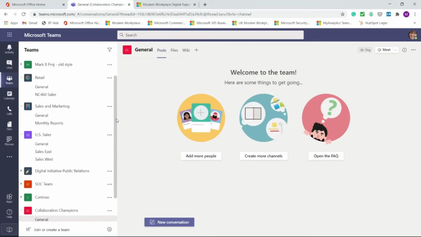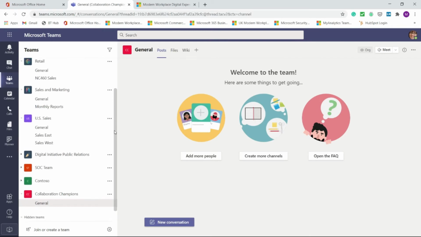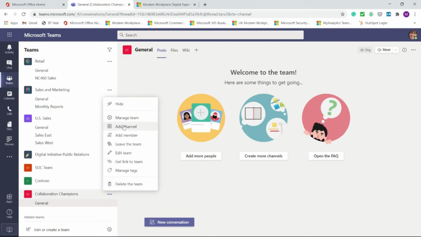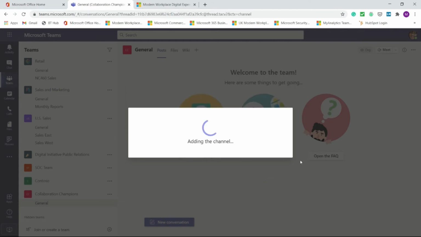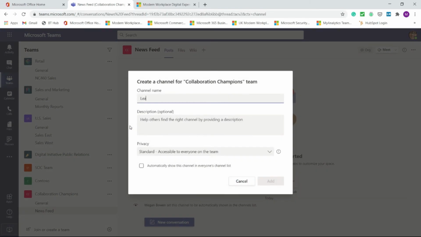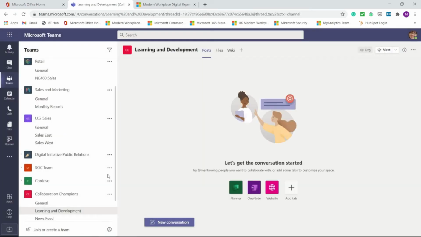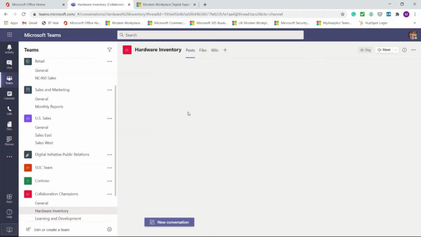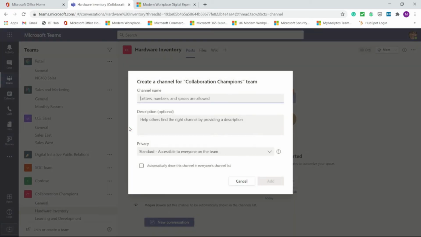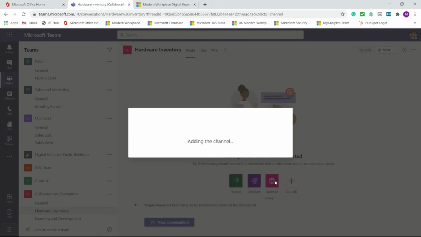Scrolling down, you can see I've gone and started by creating a team called the Collaboration Champions, and we're going to build out 4 new channels. We're going to build out the news feed, where we're going to focus on all the latest news on Microsoft's roadmap for Microsoft 365. Learning and development. Using this channel, we're going to focus on everything to do with improving how we are using Microsoft 365 and Teams. Number 3, hardware inventory, to store all our information on what desktops and laptops we have in the organization. And number 4, and finally, starters leavers, where we focus on everything to do with the important process and activities to do with people joining and leaving our organization.